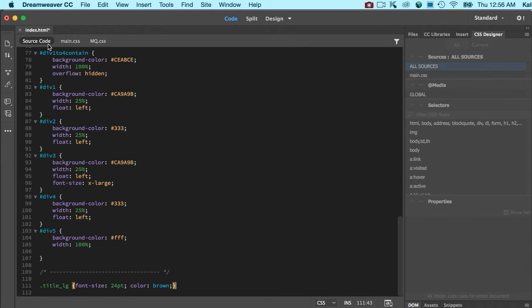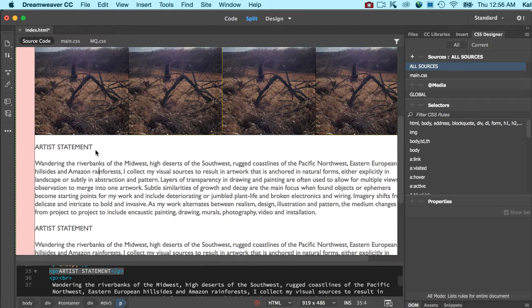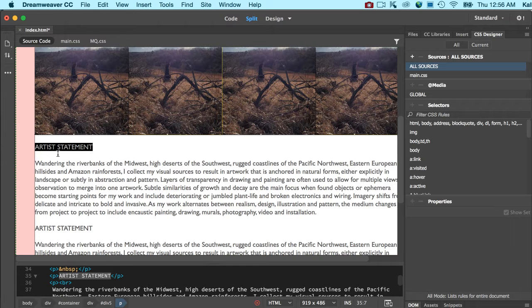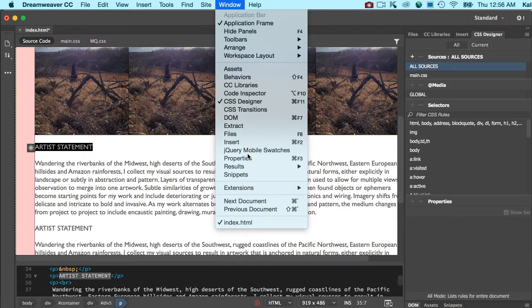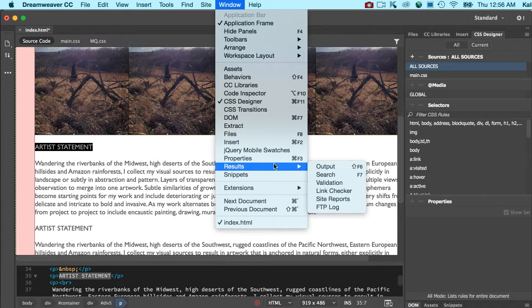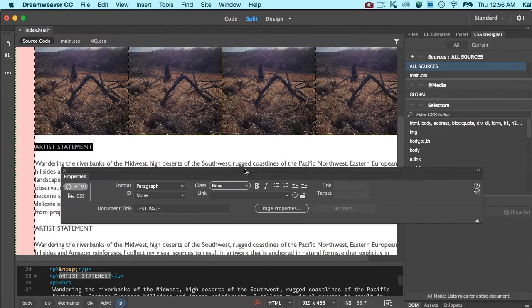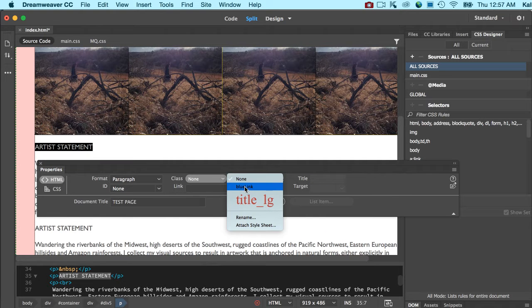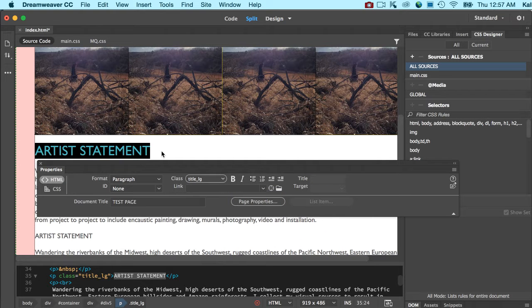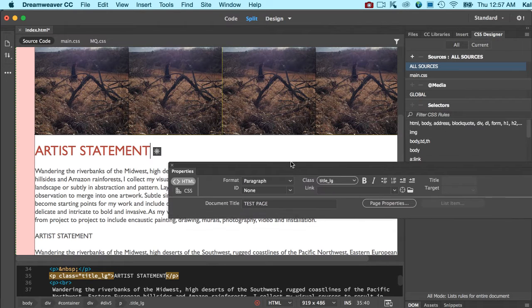So now I'm going to open up my source code and do a split view. And now we're just going to test this. So if you highlight the text you wish to change, open up the properties window. Oops, I opened up the wrong thing. Properties. Okay, and then under properties, you can see there's a class area. Go ahead and click on the one that you wish to change it to, so that's good. It's pretty big, but that's all right for now.